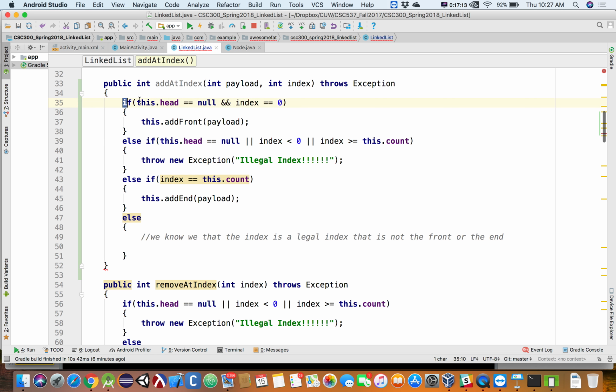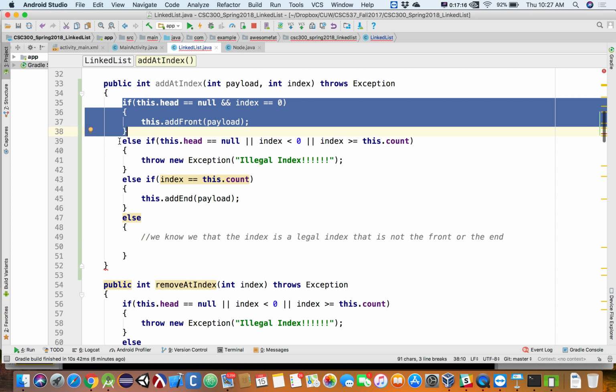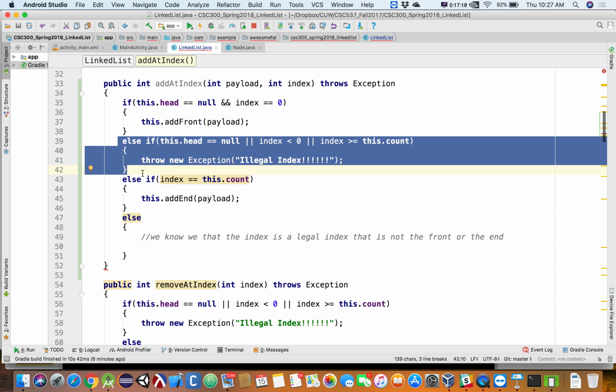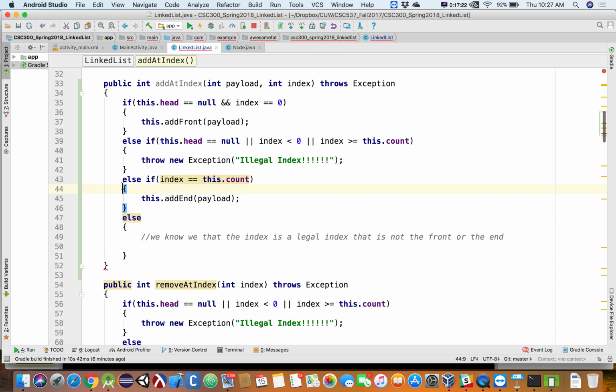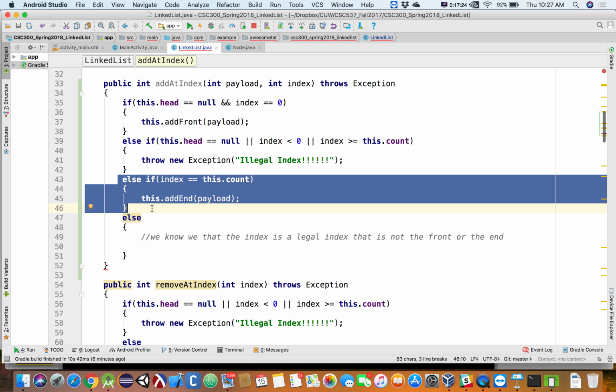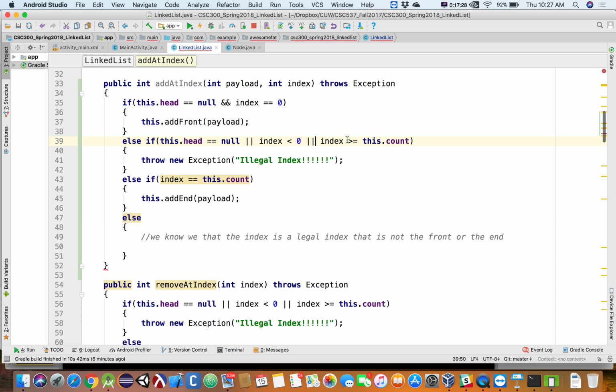All right, should we add to the front? If yes, do it. Is the position you gave us an illegal position? If it is, throw an exception. Should we add to the end? If we're still kicking here, should we add to the end? Yes. Now, we do need to consider this guy though.